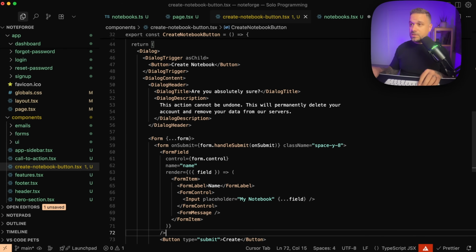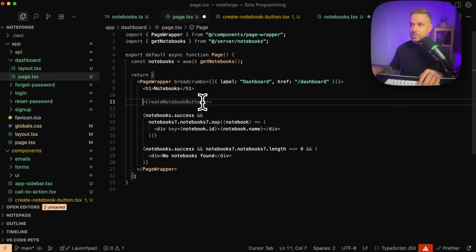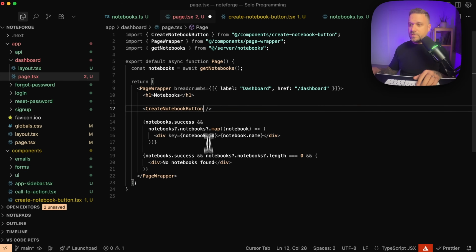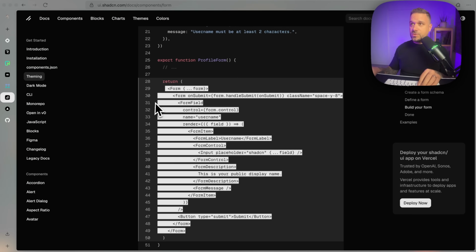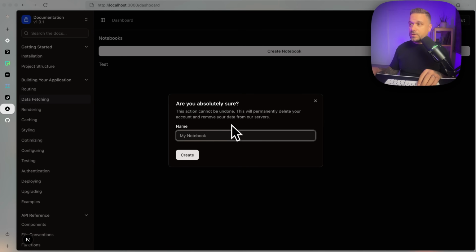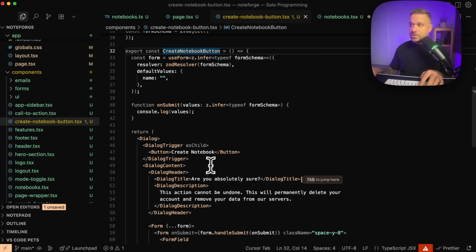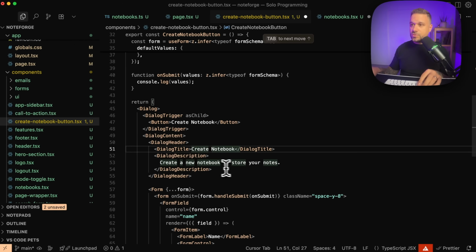So let's see how it looks. We're going to put it on our page. Let's put it right here. We're probably not going to leave notebooks on our dashboard page, but let's see. So we have create notebook, and it is opening our dialog. We just need to change the text of our title. So it's create notebook, create a new notebook to store your notes. That one sounds good enough.